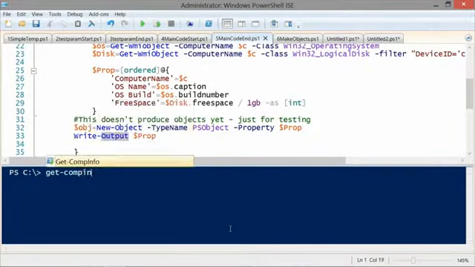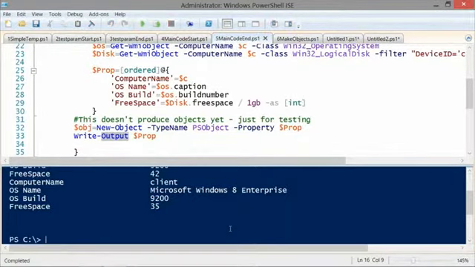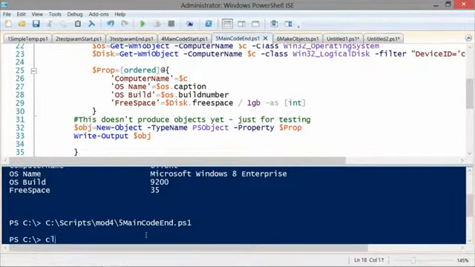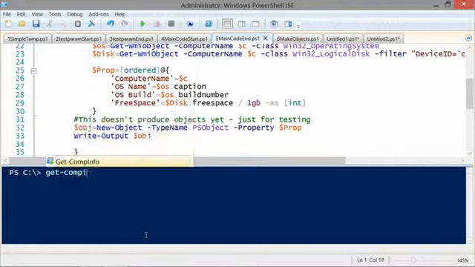Get-CompInfo. First of all, just look at the results. DC, client. Ooh. Whoops, I didn't do something right. Oh, I'm sorry. Did you guys see my mistake? I want to write that object out, not this. So let's run it again. Get-CompInfo. DC, client.